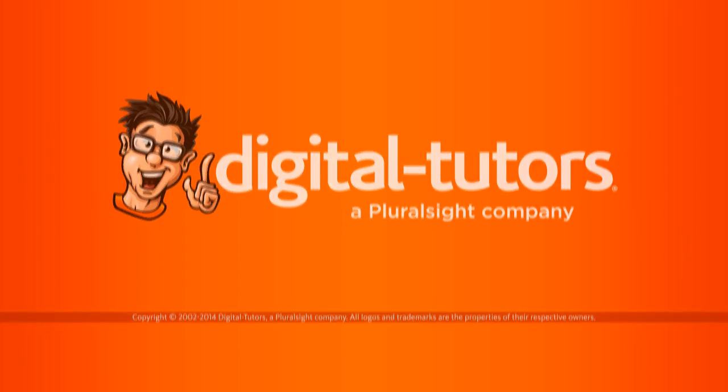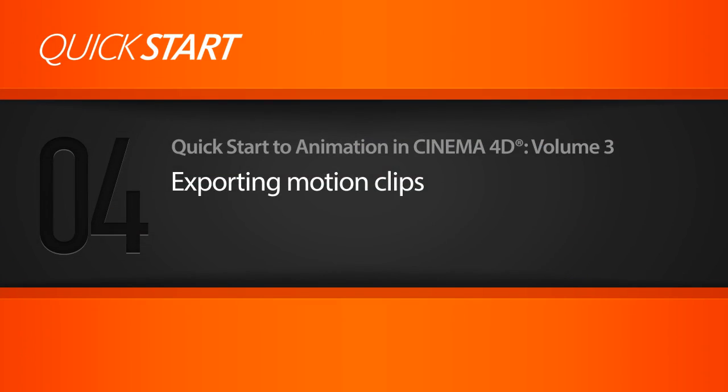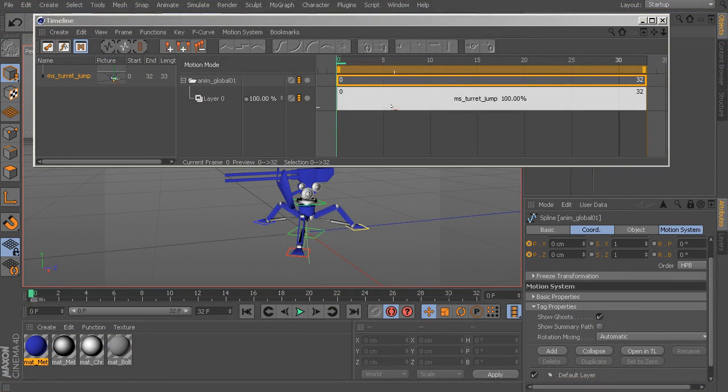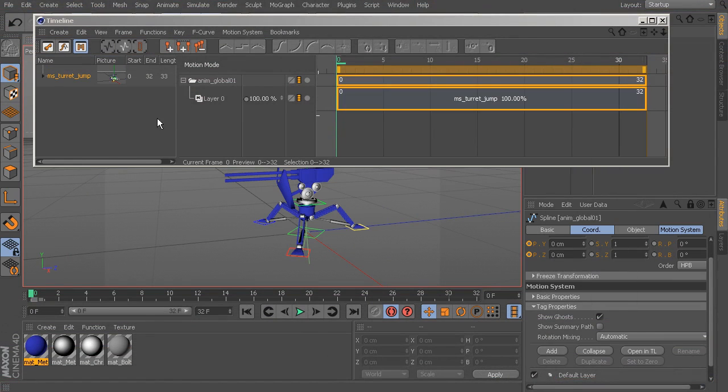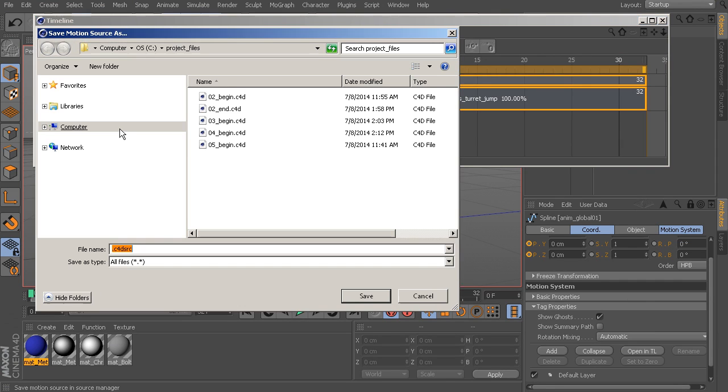In this lesson, we will learn how to export motion clips. So once our animation has been added to a clip, it's very easy to export that data. It's just a matter of finding the source right here in the timeline. And then you can go ahead and right-click and choose Save Source As.